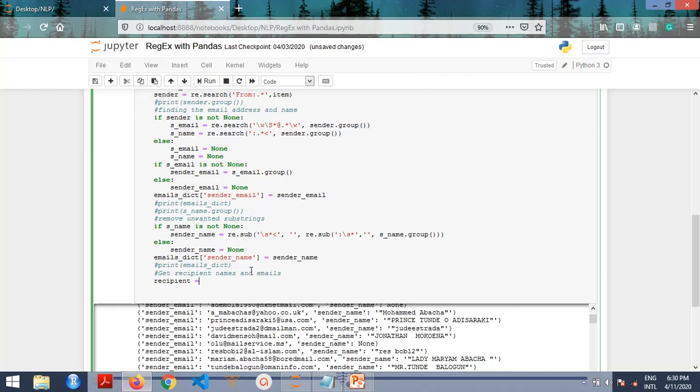Okay, so recipient is going to be re.search. So what is going to be the pattern? The pattern starts with "To:" followed by a colon. So we want to match everything there. That's why we are doing a greedy search. And where are we finding it in? We are finding it in item. Okay, cool, this is all right.